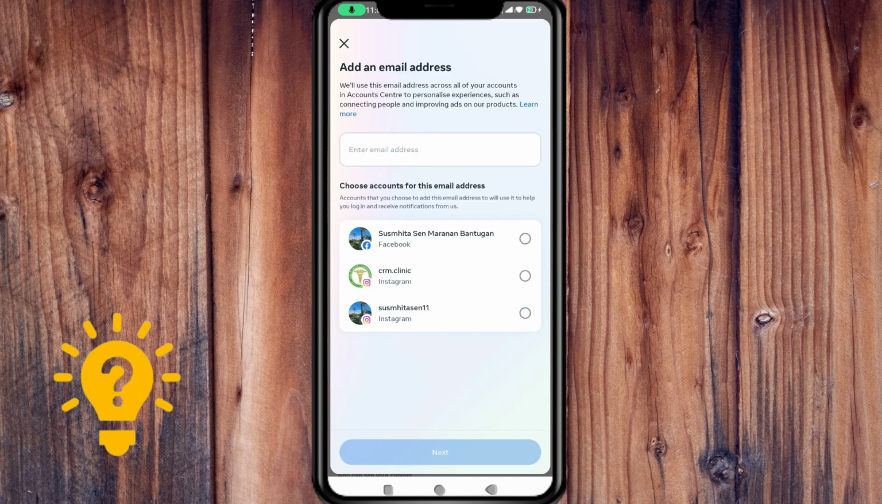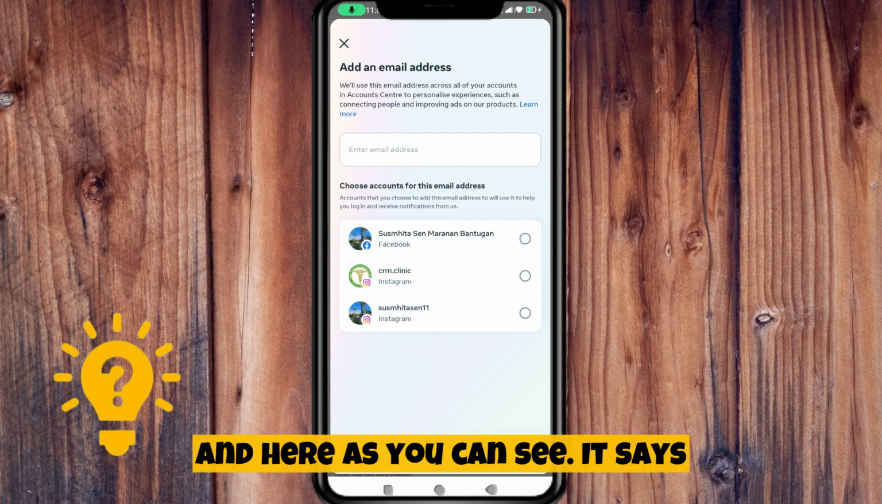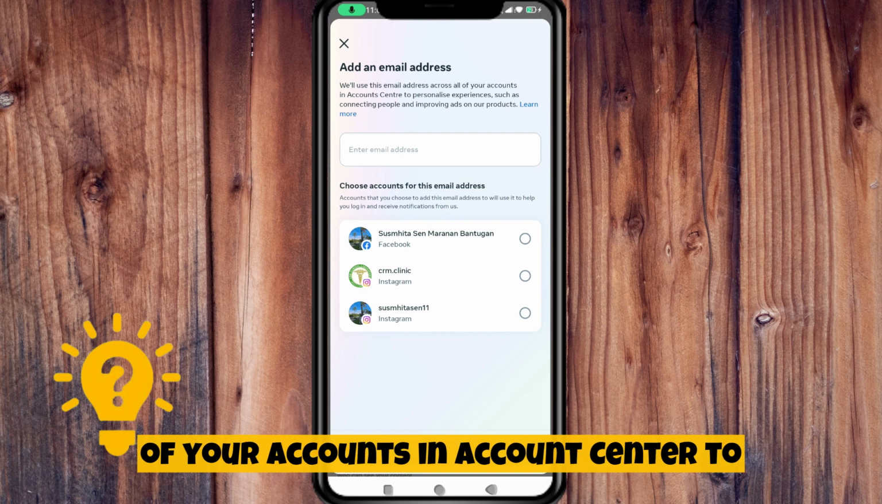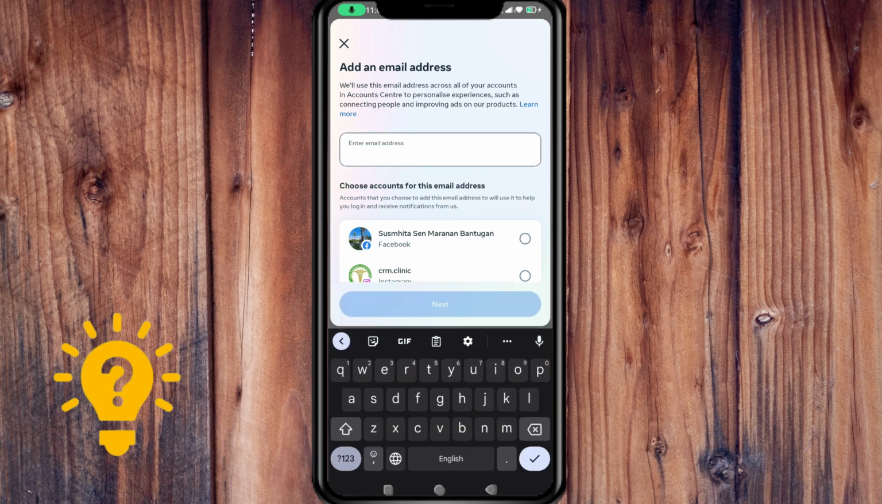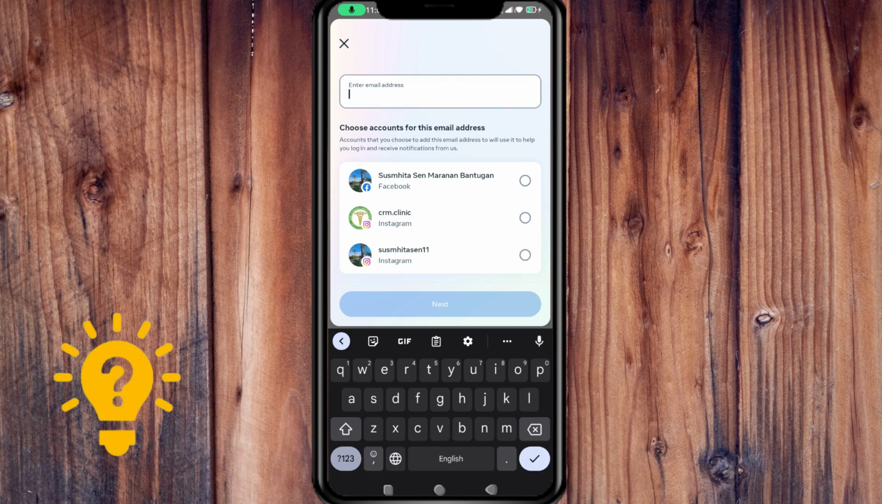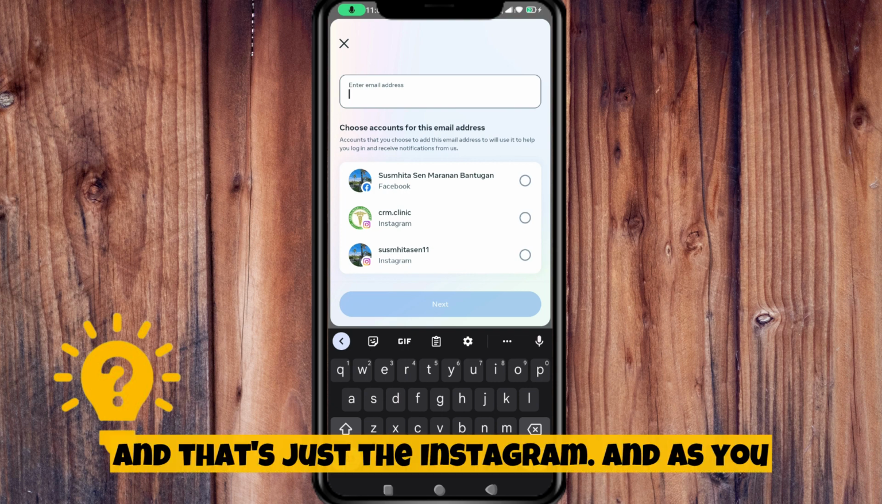And here, as you can see, it says we'll use this email address across all of your accounts in Account Center to personalize experiences, such as connecting people and improving ads on the product. Now just put the new email address here. And then choose the accounts for the email. And let's choose the Instagram.